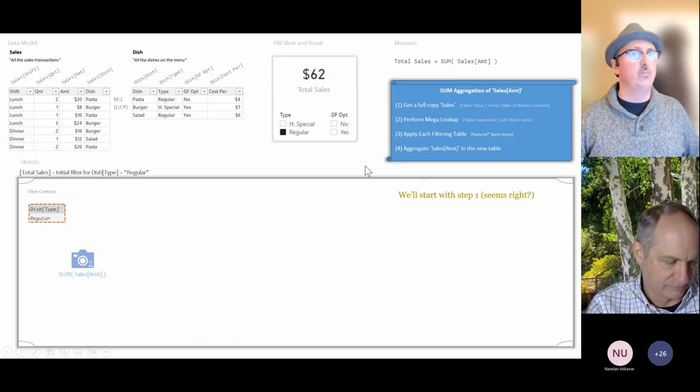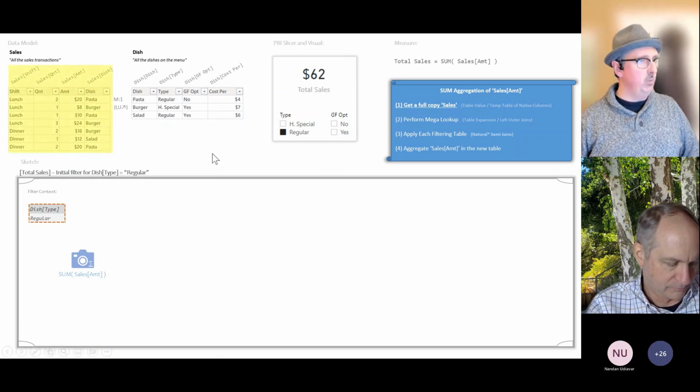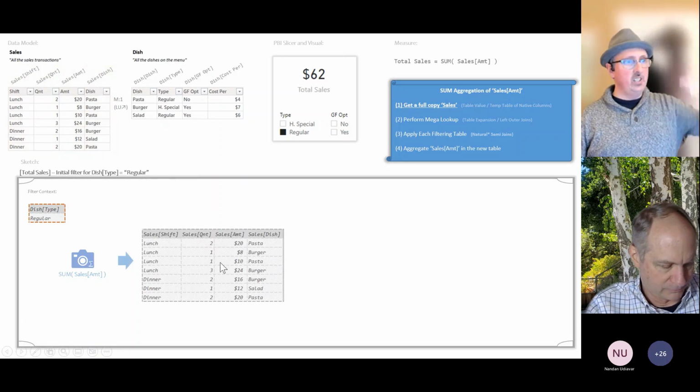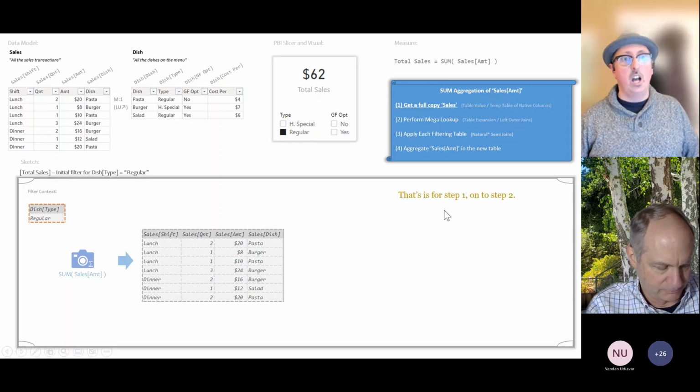Seems reasonable. It'll keep us from getting confused. We're going to get a full copy of sales. Well, there's a sales table. What does that copy look like? Like that. We just made a copy of it. It's in this kind of funky format because this is temporary. The copy is only going to be around long enough to get that $62. So that's it for step 1. That was easy. Step 2, perform the mega lookup.